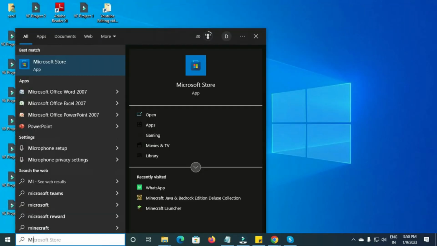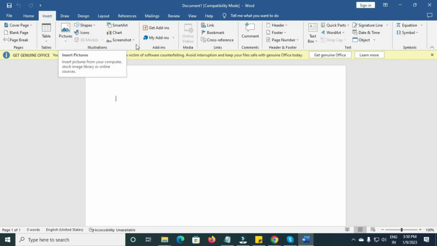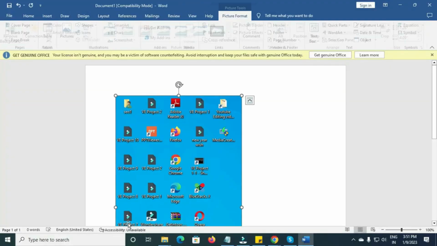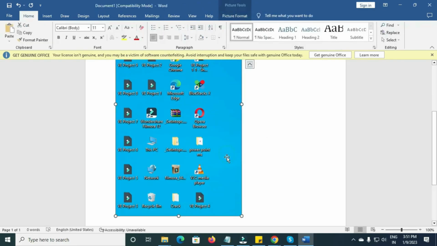Open Word by searching Microsoft Word in the search bar, and create a blank document. Click on Insert, choose Screenshot, and then Screen Clipping. Select the area you want, it will appear inside your document. You can resize or adjust it as needed.